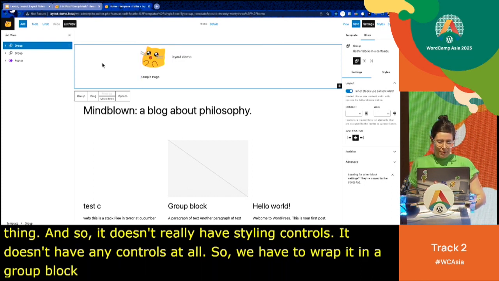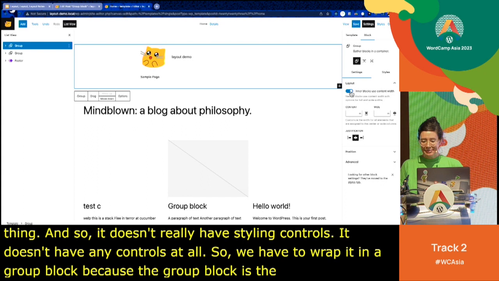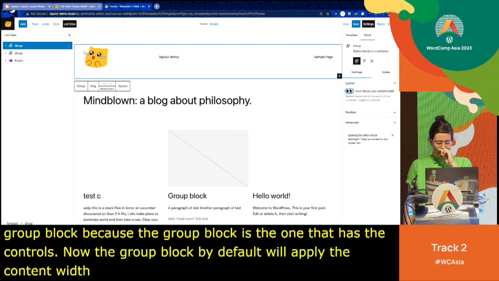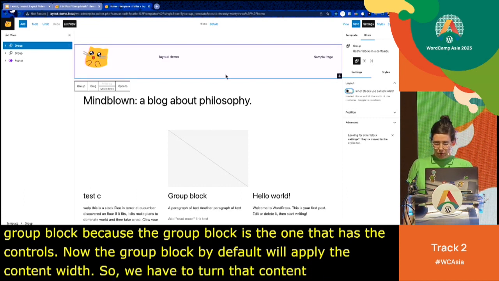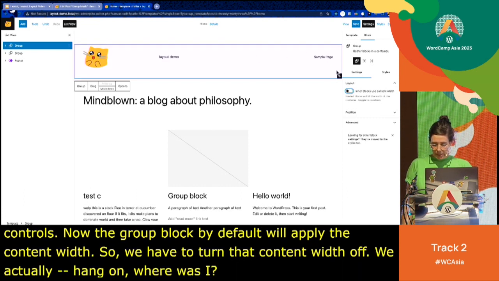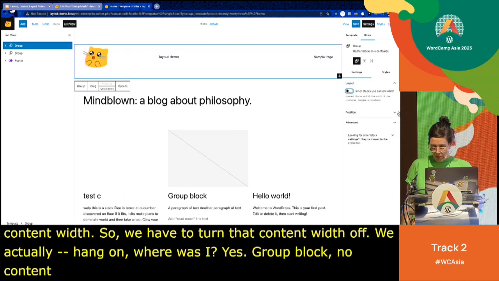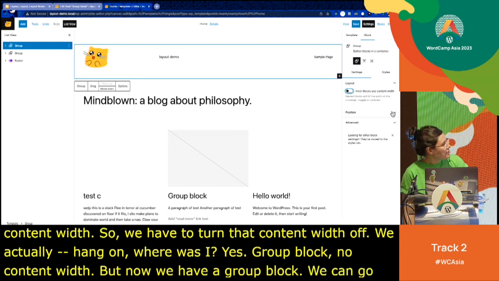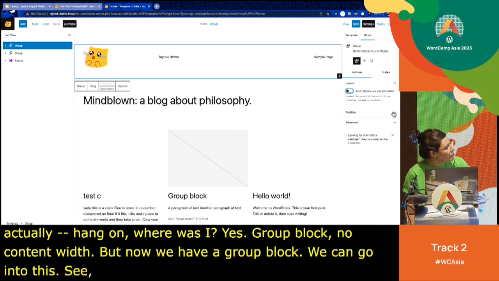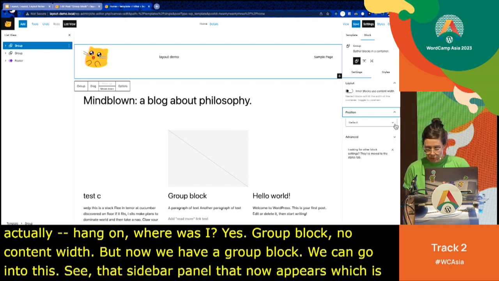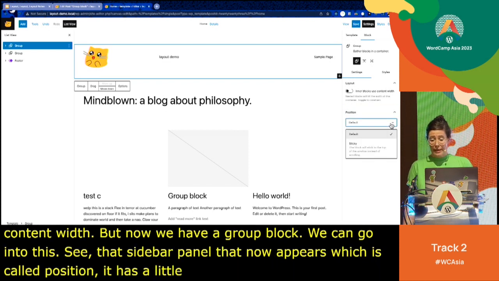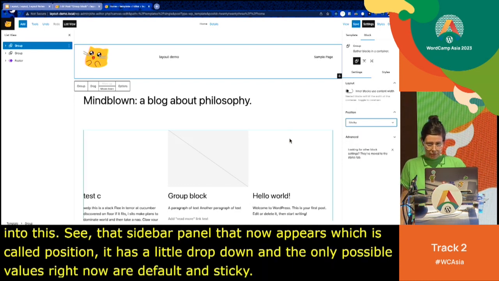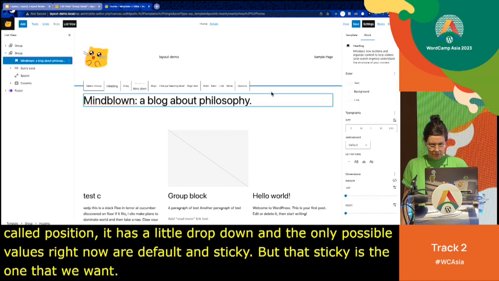controls. Now, the group block, by default, will apply a content width, and so we have to turn that content width off. Group block, no content width. But now we have a group block. We can go into this. See, that sidebar panel that now appears, which is called position, it has a little drop down, and the only possible values right now are default and sticky, but sticky is the one that we want, so let's make it sticky.